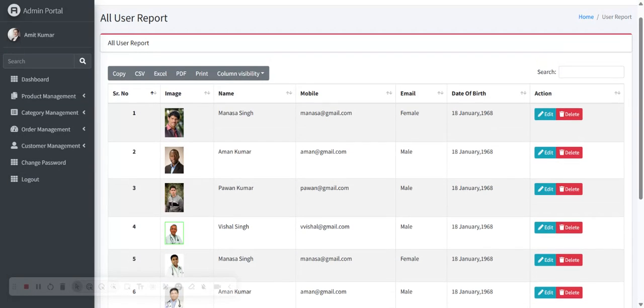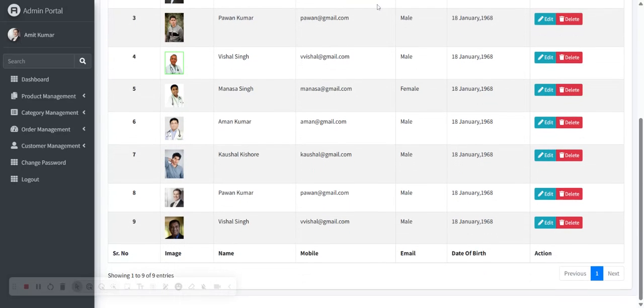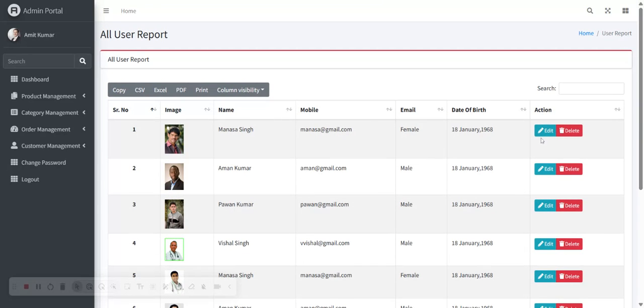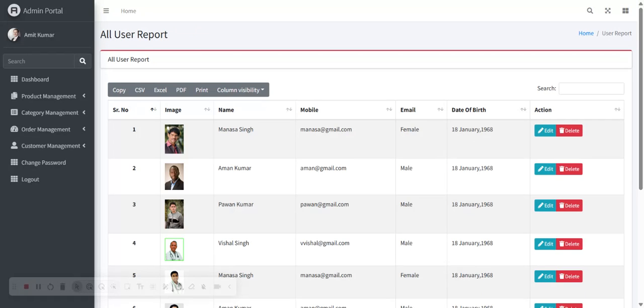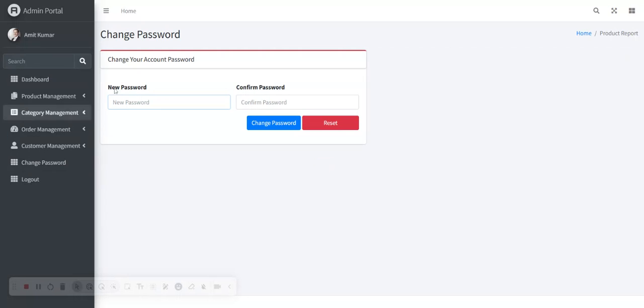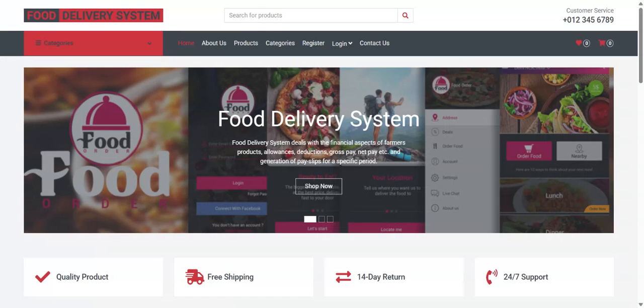This is the all user report. You can see all the user reports and you can easily edit and delete from here. Same as the product report or order. And this is change password. Here admin can easily change the password. And this is the logout option.